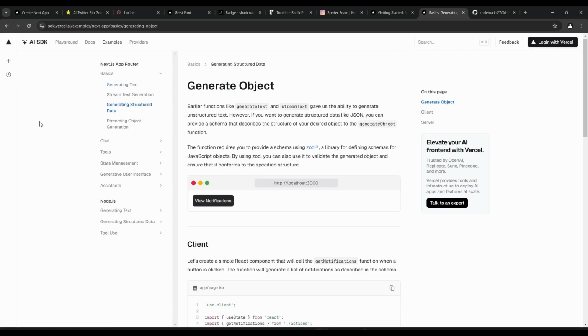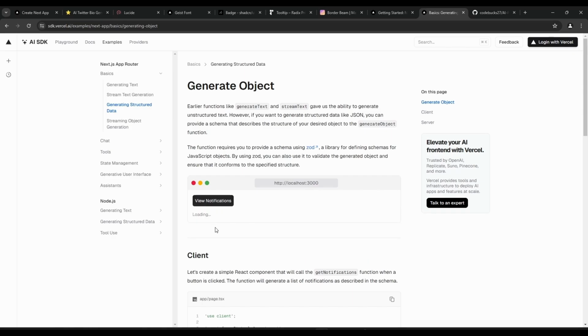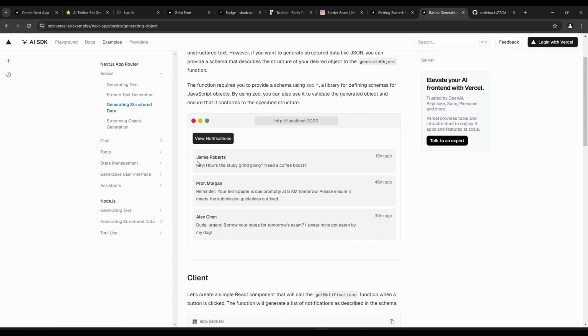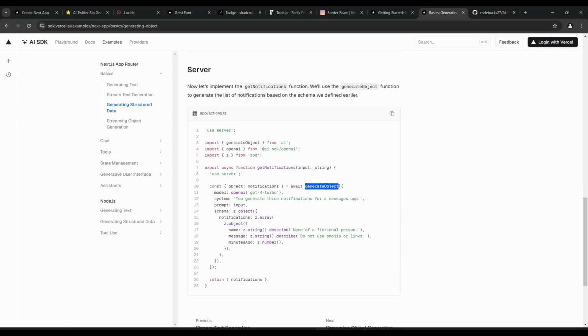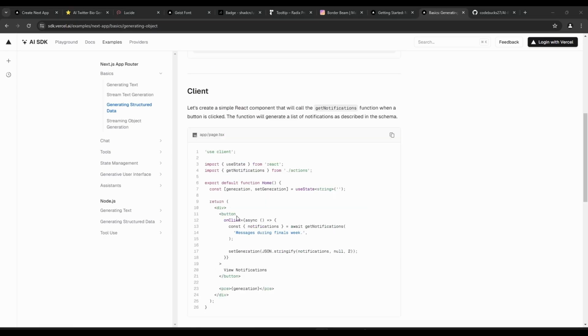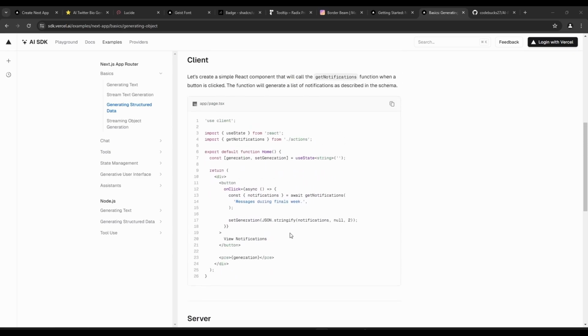generating structured data. So basically this will give us the JSON object, which is easier for us to show the output using the JSON object. So as you can see here, if I click on this view notification, it will show the generated JSON data in individual components. So for that, we will use this generate object function. Now before this, we have to configure the Groq to be able to use this Vercel AI SDK.